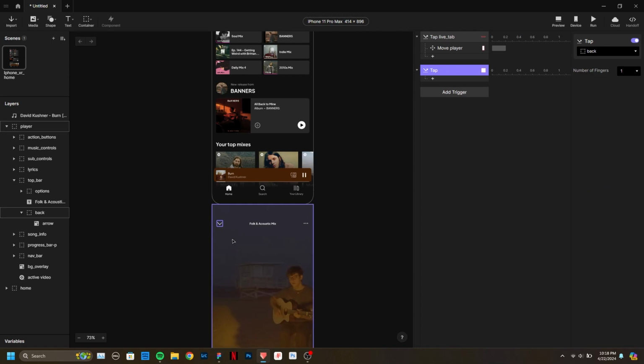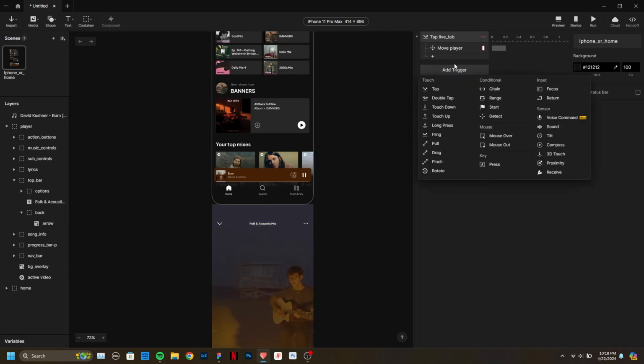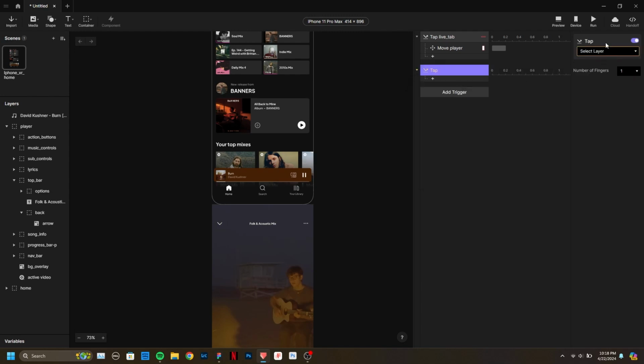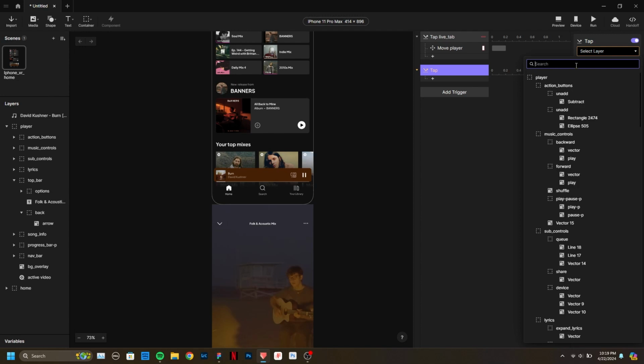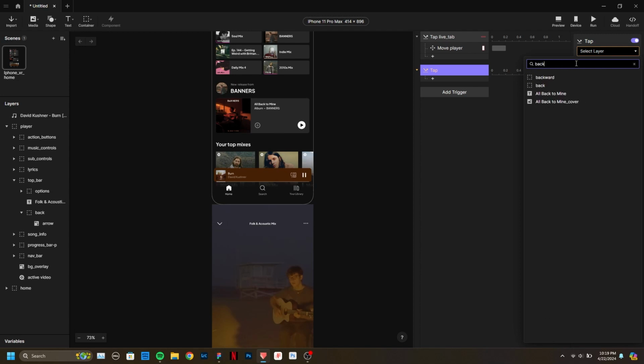Though, let's just say I wasn't selected on back, and I wanted to do that same tap trigger. Up here, this select layer button will be highlighted as ProtoPie needs to know what you're actively trying to trigger so it knows what to be tapped on to do your action. So in this case, I'm going to look up in the search bar right here, back. All it's doing is looking through all of the names of what you've named your layers. So in this case, I've named it back, so I can select back. And now I know it's going to select that layer.